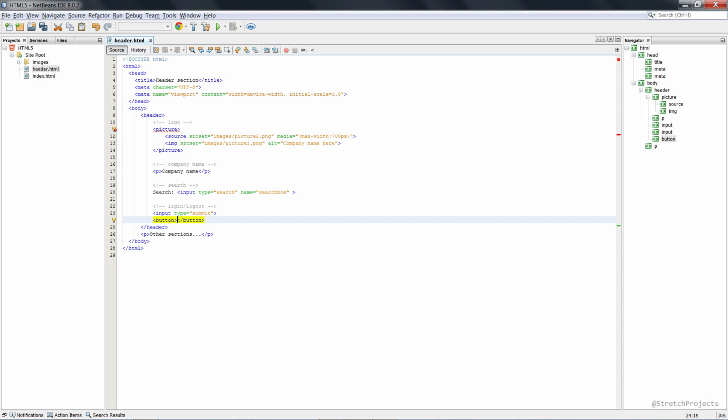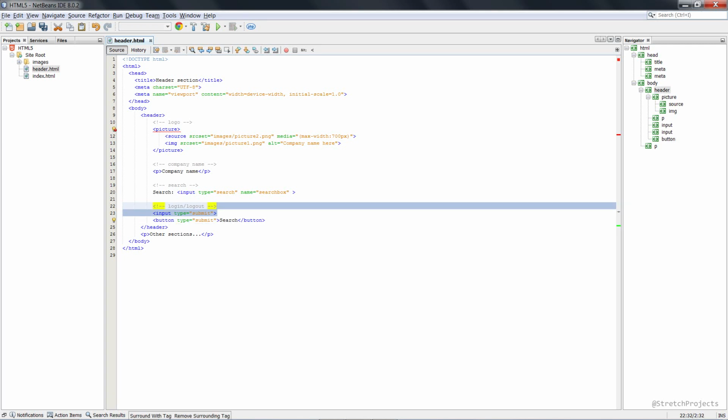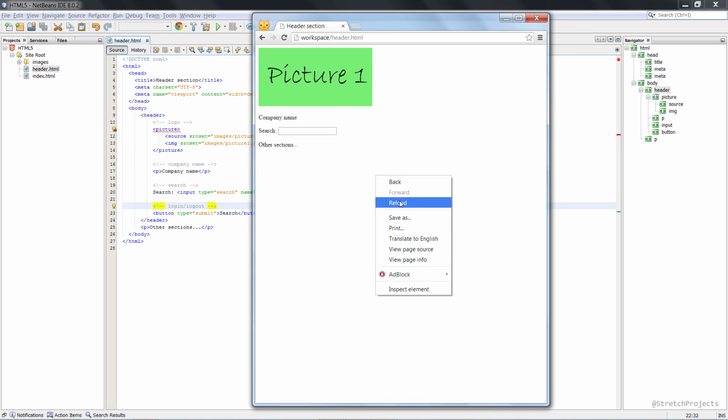But with HTML5 giving you native ability to use buttons, using buttons has actually become easier. So all you need to do to use buttons is to use the type equals either submit, button or reset. In this case we're using submit. And we're going to use search as our actual name for the button. We're going to remove this one. So if we refresh this page now, you can see that we get this search button.